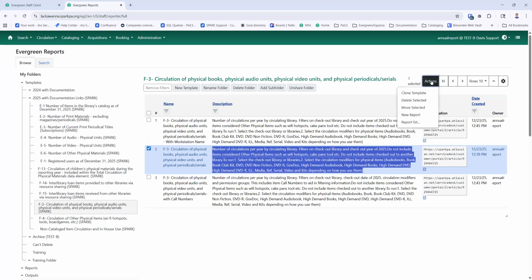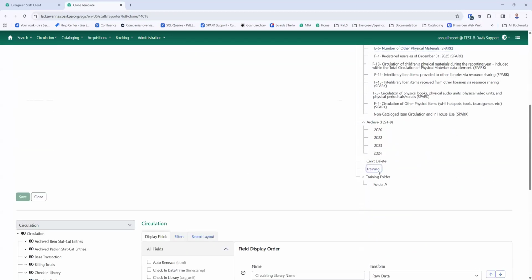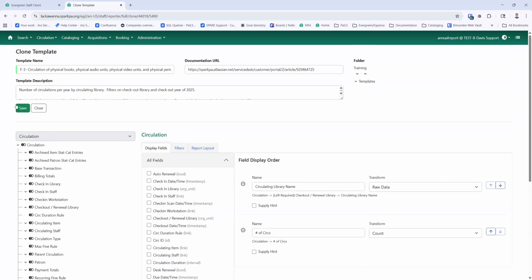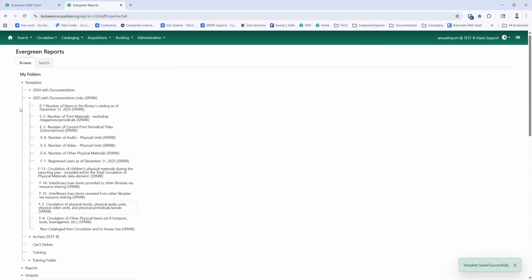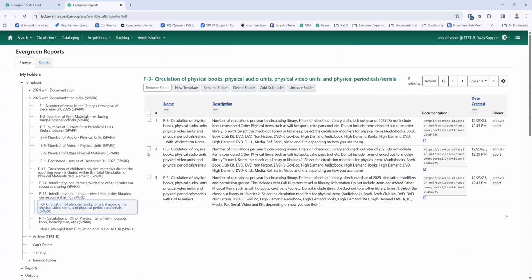So I'm going to first clone it. So I've selected the template I want to use. I'm going to select actions and then clone template. And then I'm going to pick my folder and I'm just going to hit save. And then when I'm ready to run it, I'm going to look under my folders, templates, and click that little caret arrow. And I'm going to go to the folder where I saved it. I ran this one by call number for some reason. I think just to give you a variation for an example.